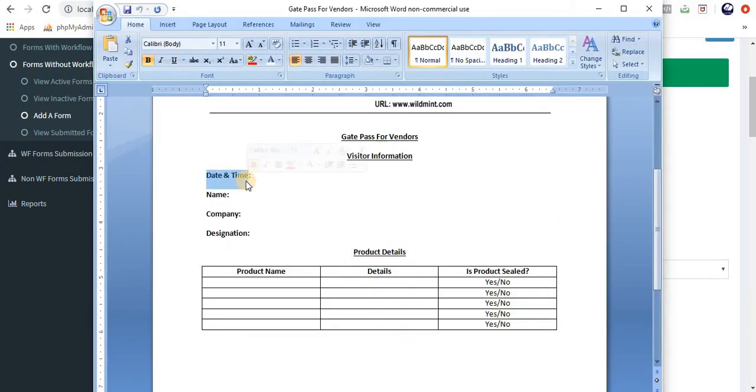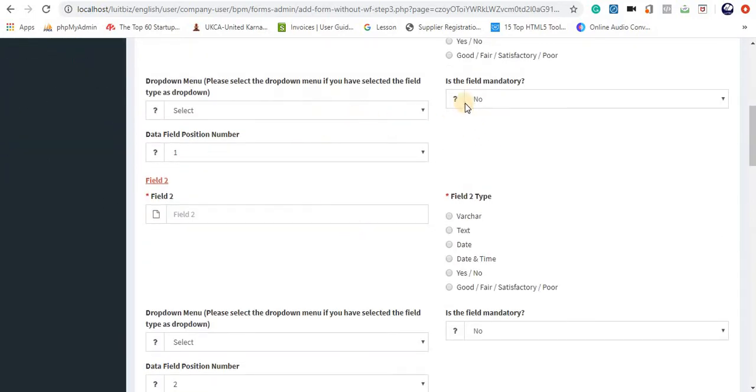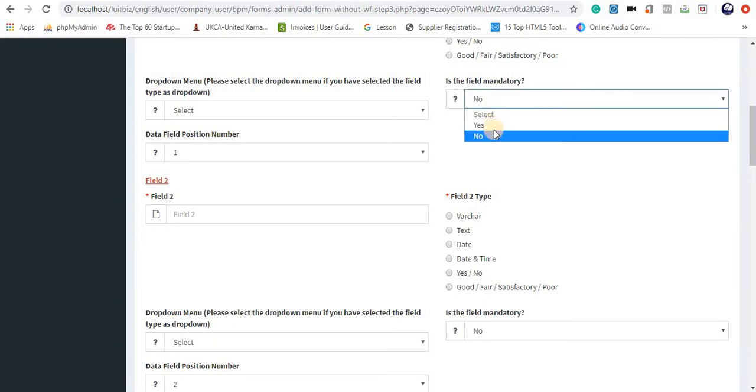First is date and time. So I go ahead and say the first field is date and time. And what is the field type? We have a date and time field type. So we select that. And it's not a drop down menu. Is this field mandatory? We say, okay, yes, this is mandatory. We want to know when that person has come in.